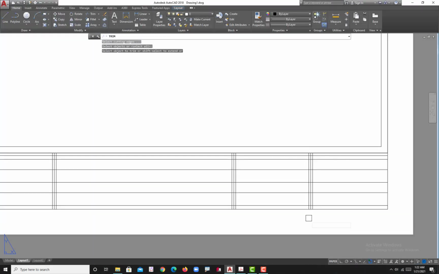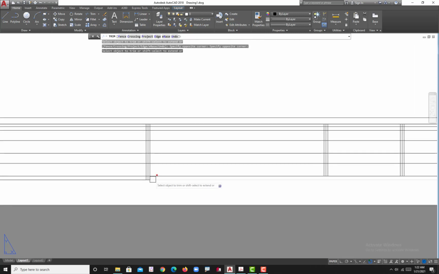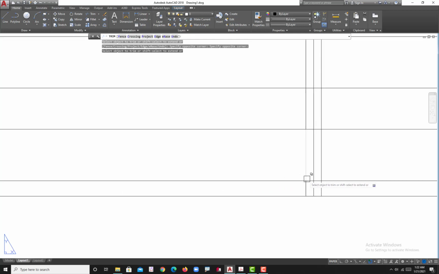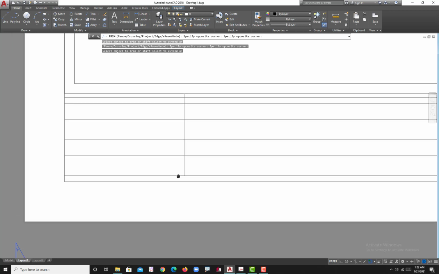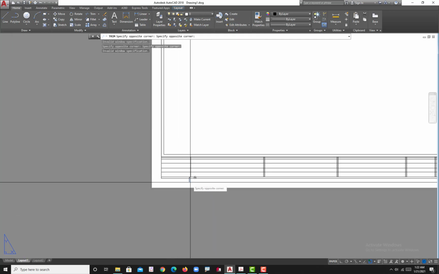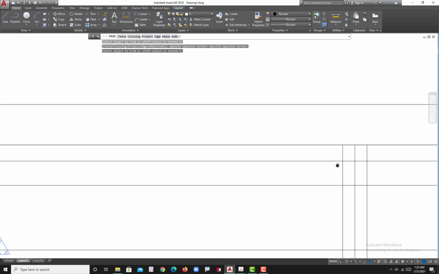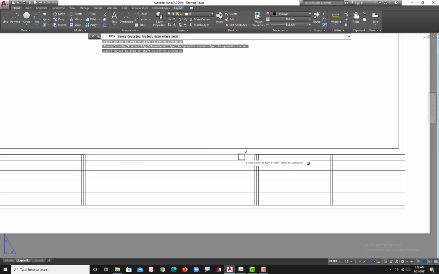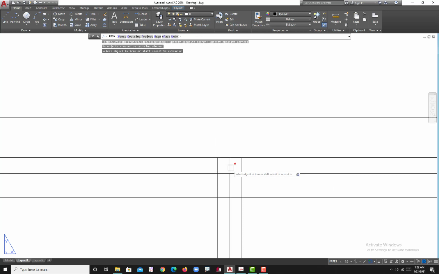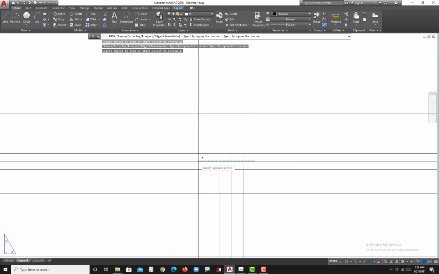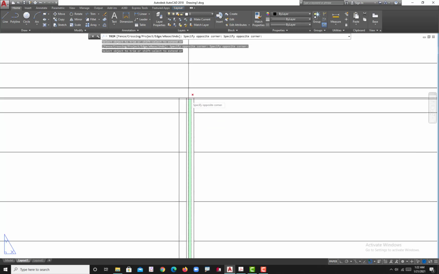Okay, so TR, double enter as the shortcut there. Remove that one, remove this one, remove this one. Okay, I think same command, so just trim it there. Trim it there. And I think we need to trim this one out also.